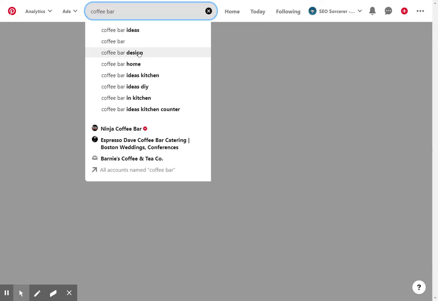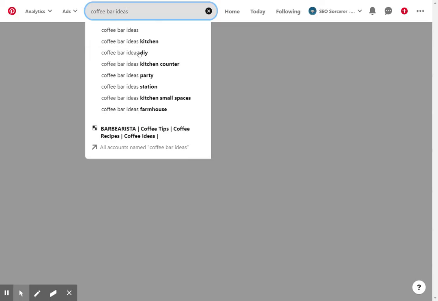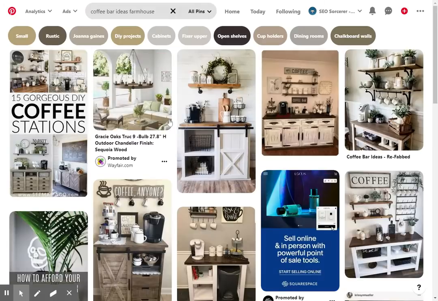So if you take it a step further, we're going to type in ideas, and it gives you another word. These are even more targeted. So if you look at these, this is a very targeted keyword on Pinterest. Long tail keyword, 4 words long. We're going to go with coffee bar ideas farmhouse. That's going to be the keyword we select.